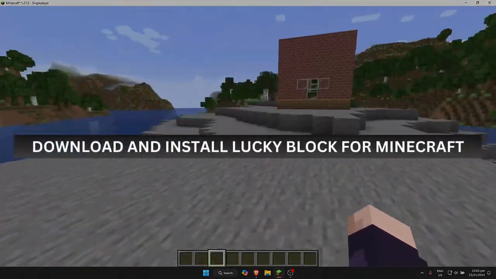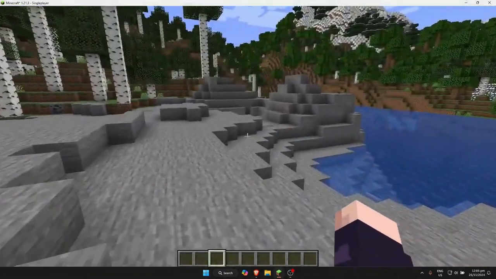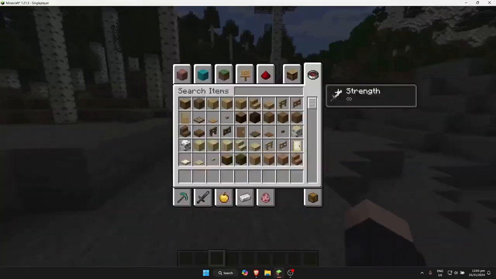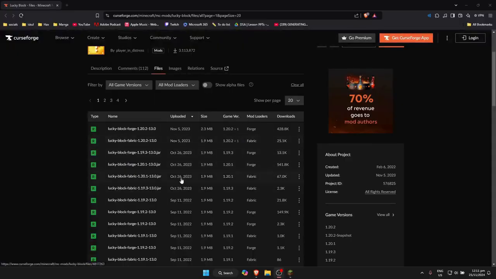How to download and install Lucky Block for Minecraft. So first, just go to the link that I'll put in the description. Now, once you're here on the link, you just simply need to pick the game version of the Lucky Block mod right here, and also the mod loaders that you use.